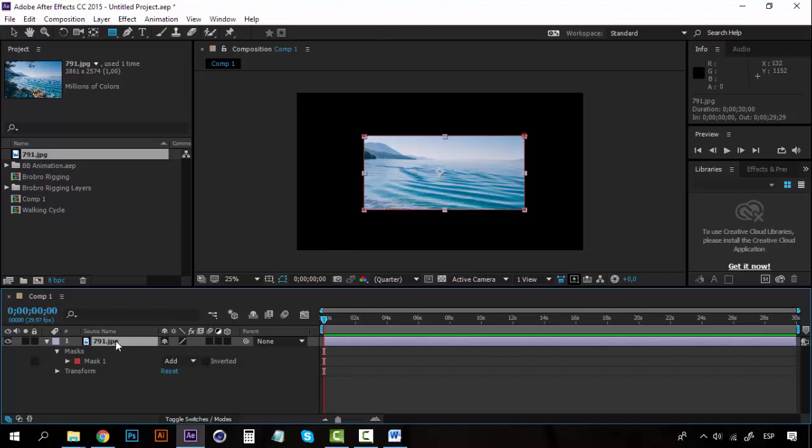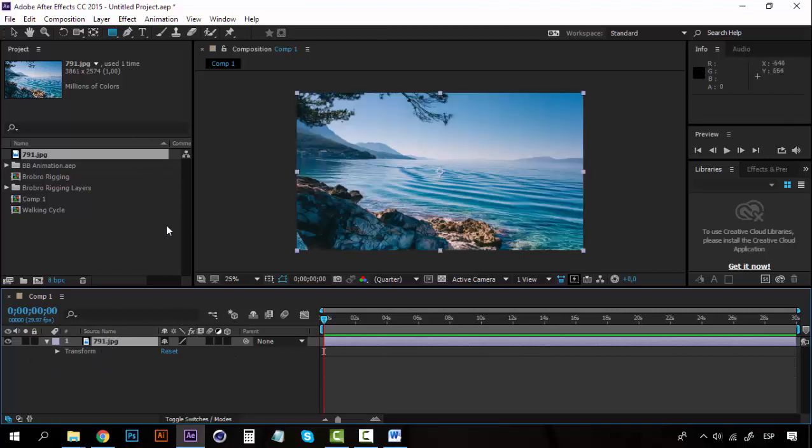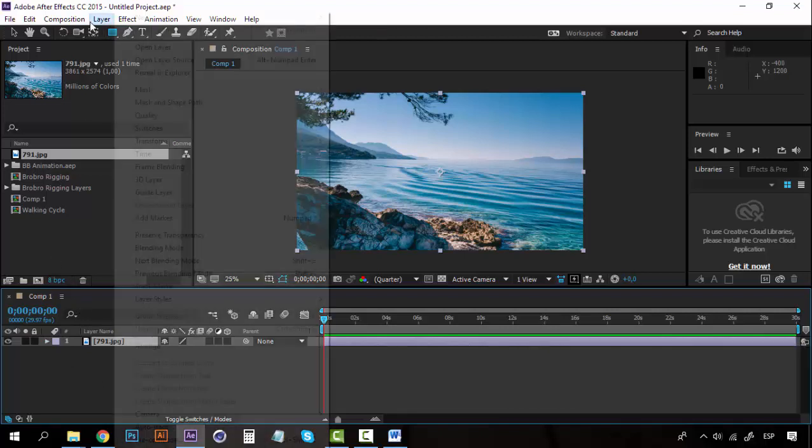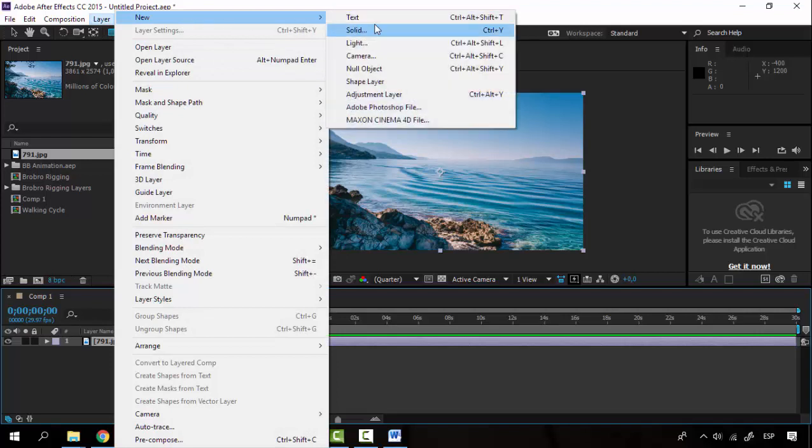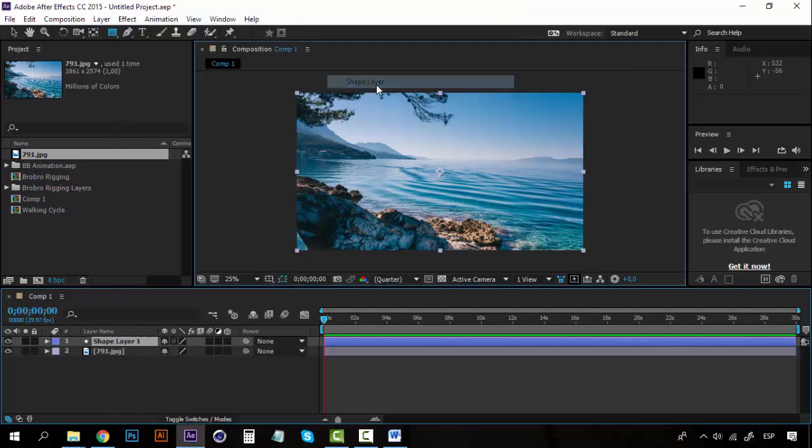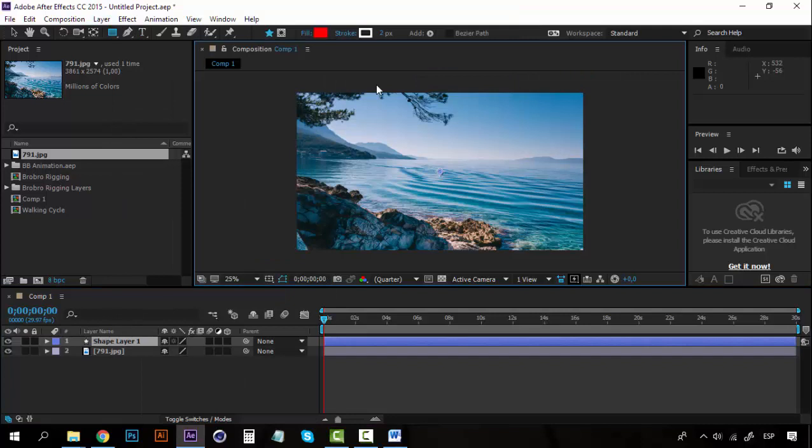I have only one layer, but there's another way to create a mask, and it's a wonderful way, and it's to use another layer as the mask. And to do that, we're going to use a tool called Track Matte. Let's see. I have this image layer. Now I'm going to create a new layer, a new shape layer, because we have to use shapes for this to work.